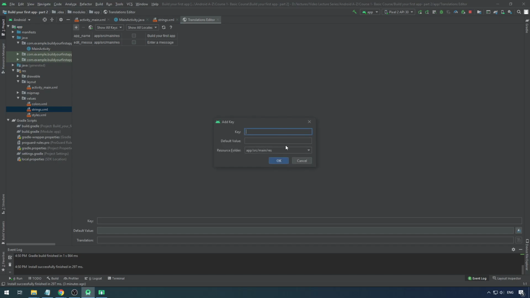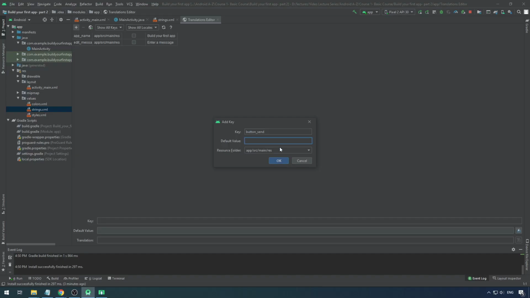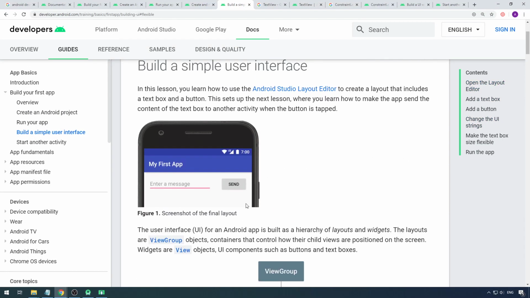So open editor, translation editor, and for the button, send, another key, right? So plus button, key button send and the value send. Why do I put the value send? Because that's what I want to display here. See send, right? I want to display it. So that is the value, right? Enter message and send are the values, right?